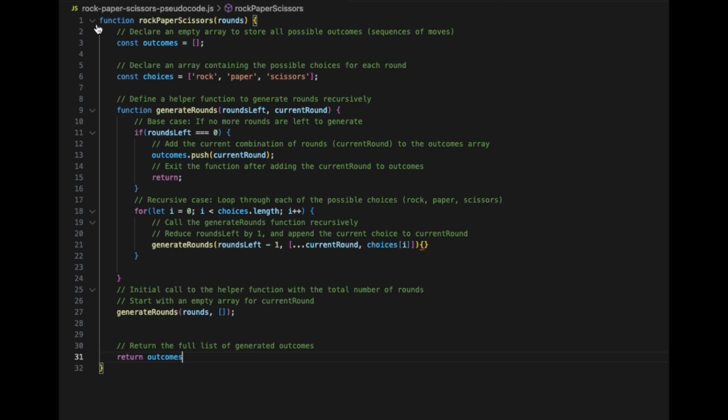So now let's make one more pass through the code and see if we have any errors. So we have our function rockPaperScissors. It's taking in rounds. We're initializing an empty array called outcomes, and that's where we'll store all possible outcomes. We're then creating an array that holds all the different choices, rock, paper, and scissors. Now we have our helper function, which is taking in the rounds left and also the current round. And our base case is if there's no rounds left, we want to exit out of that after pushing the current round to our outcomes list.